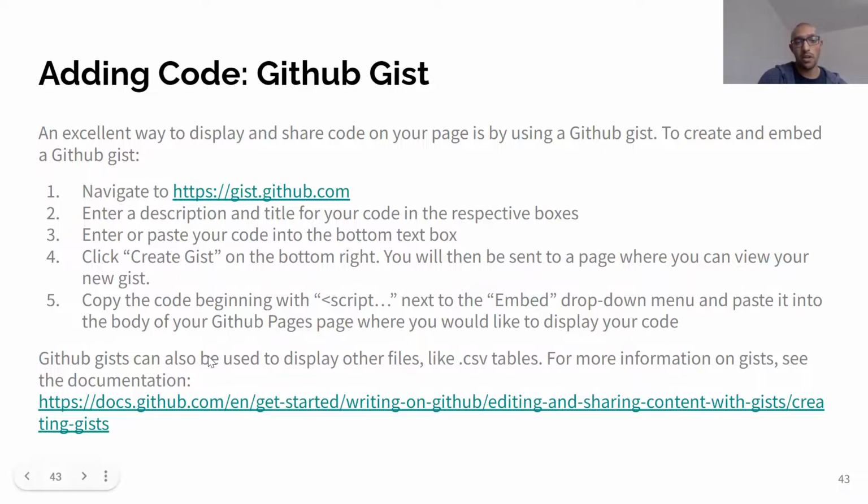And for more information on GitHub gists and displaying other types of files, you can look at the link that's at the bottom of this page.